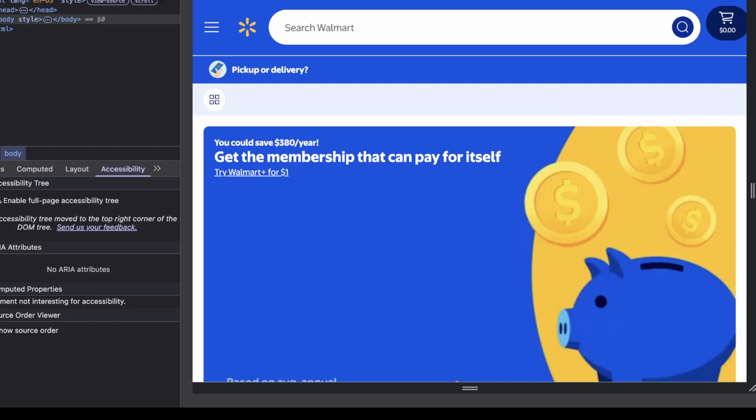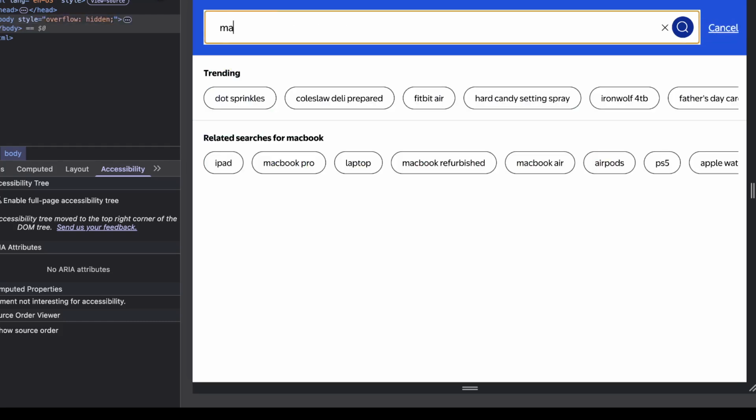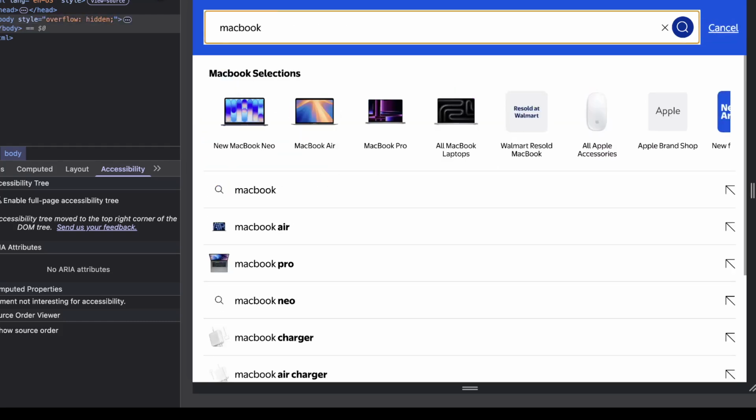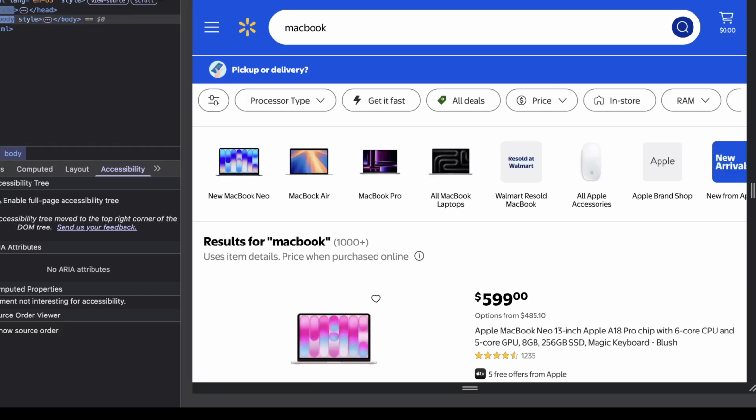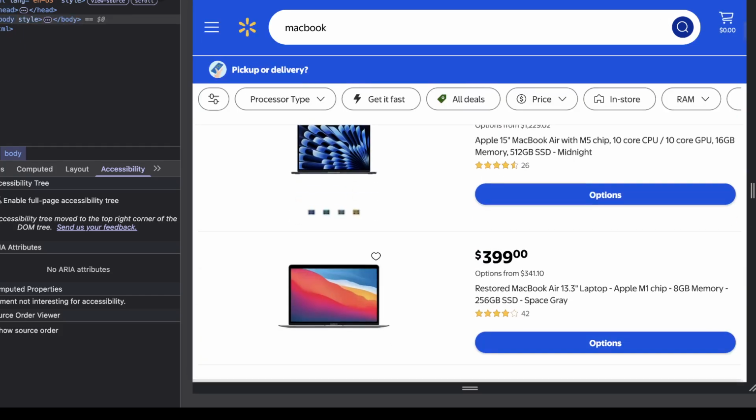Consider a situation: I'm a user and I want to buy a laptop, let's say. So I'll go to the website of Walmart and search for MacBook. When I'm searching, you can see the list here, right? I'll just click on this and I'll get multiple results here. In the list, I'll get the elements over here.